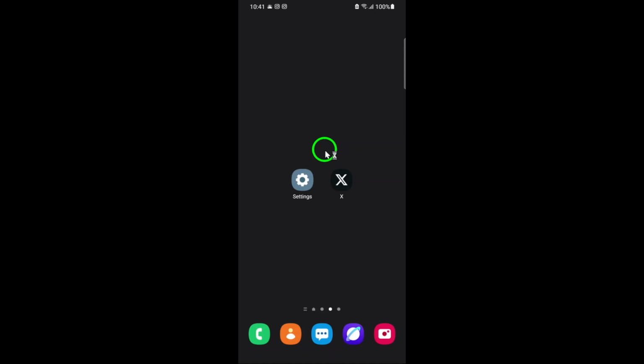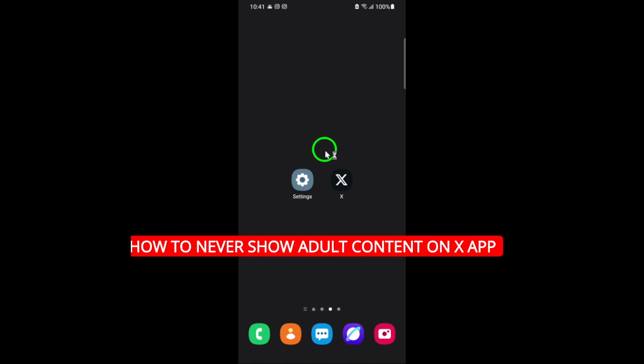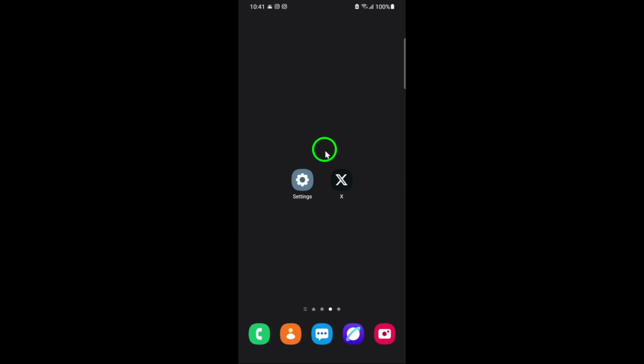Welcome. In this video, we're going to walk through a quick and effective way to make sure you never see adult content on the X app. Whether you're setting up your own account preferences or customizing the app for a family-friendly browsing experience, these steps will help you keep your feed clean and safe.